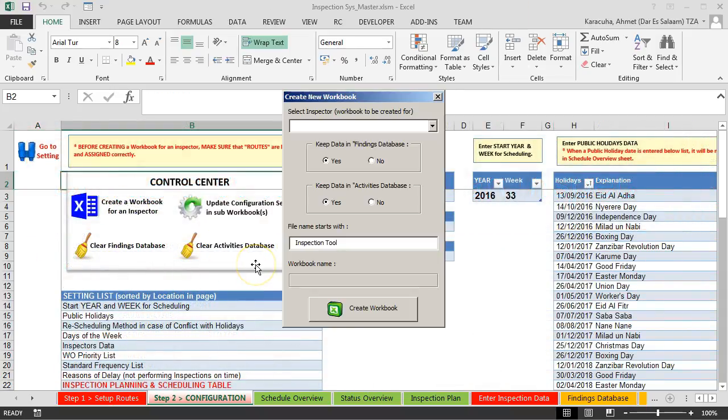Just click create workbook for an inspector, and then from the drop down list select the inspector's name. For example, let's select Nazam, and then we have options: keep data in findings database, keep data in activities database. Here you can select no. So let's select no. And here you can decide which name the file name starts with. We'll start with inspection tool.